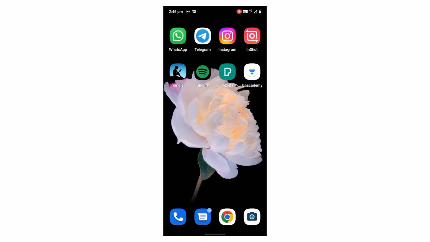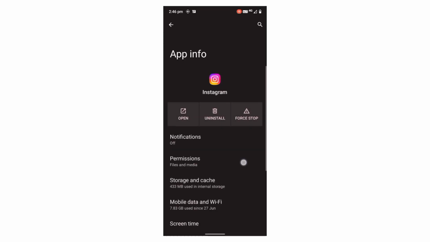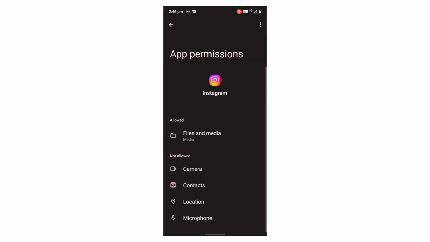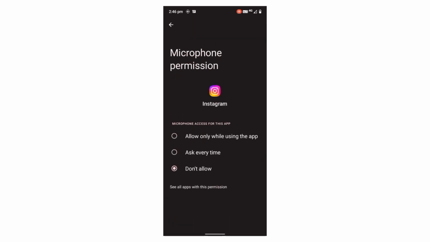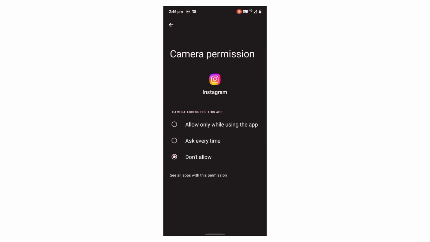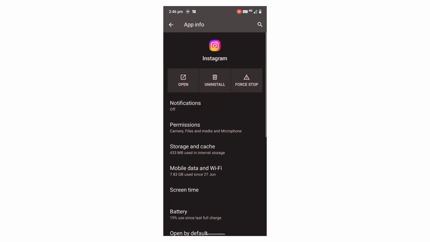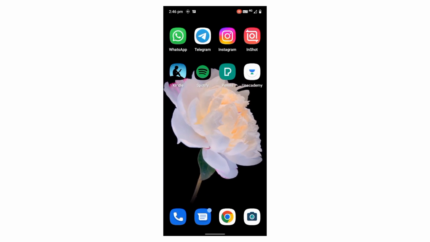For the second method, you need to long press on Instagram. Go to the eye icon. Permissions, search for microphone. Under this, you need to select allow only while using the app. Click on camera. Here also you need to select allow only while using the app. This was the second method with the help of which you can fix the problem.